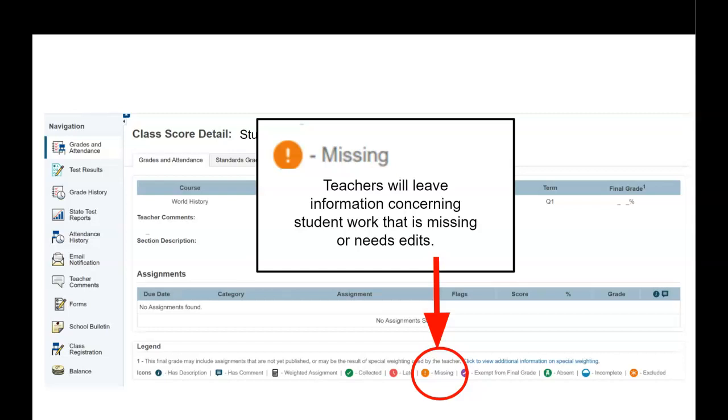So if you see this orange symbol, that indicates that you want to talk to your student about work they need to make up, and if you're having trouble getting that to happen, it's a good time to contact your teacher or the freshman seminar lead that your student has.